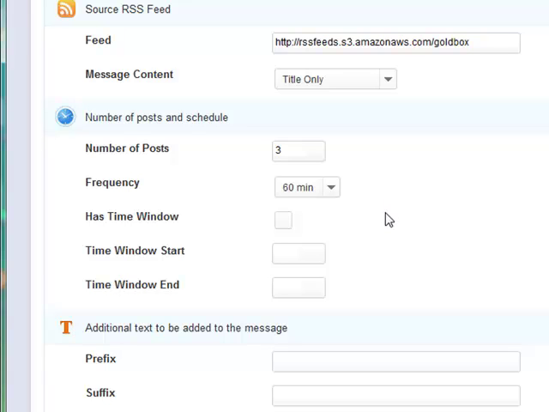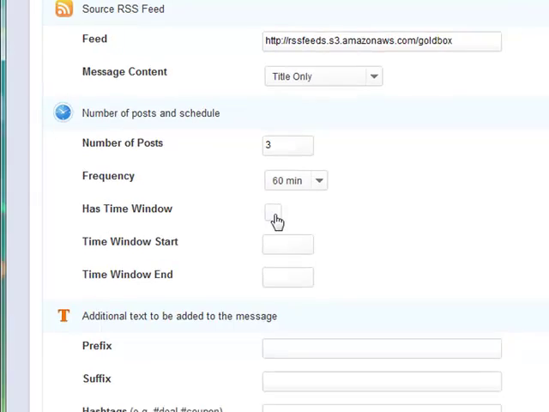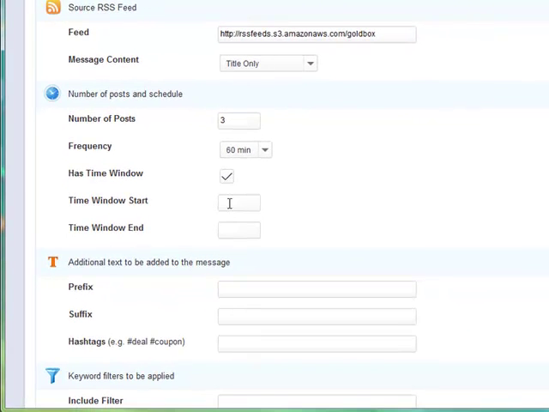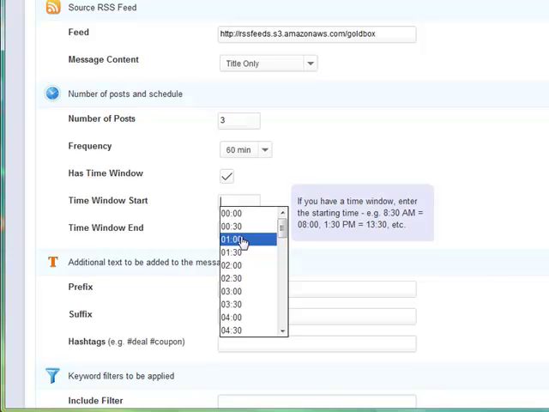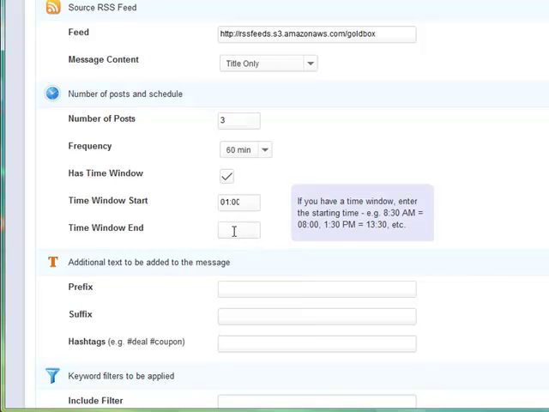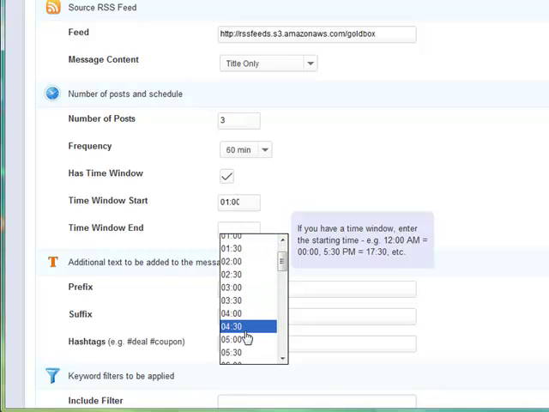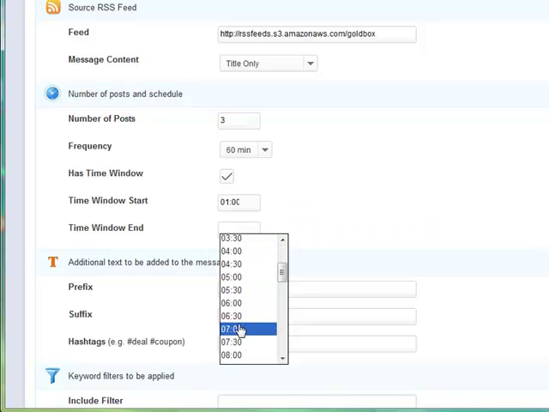Another really powerful feature of this option is the ability to set a time frame. Here we can check the box next to Has Time window. Then we'll just click inside the box here and we'll be able to choose various times. I can add content starting at 1 o'clock and have it finish around 7 o'clock.